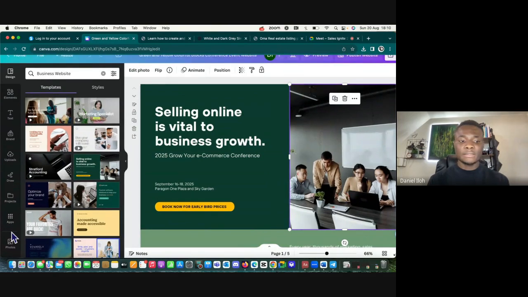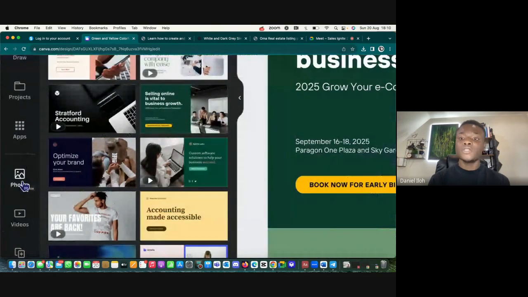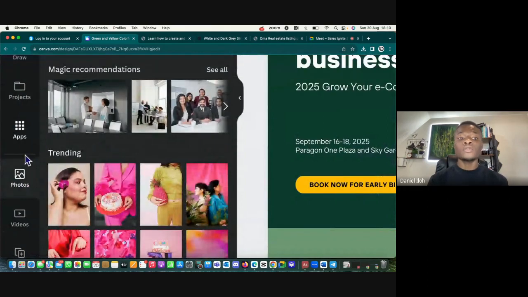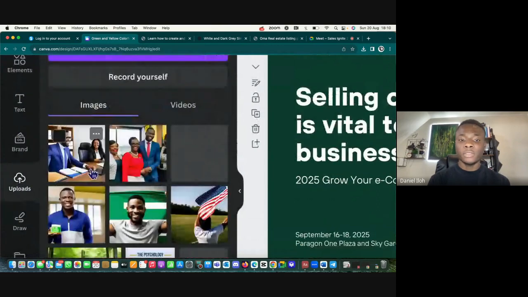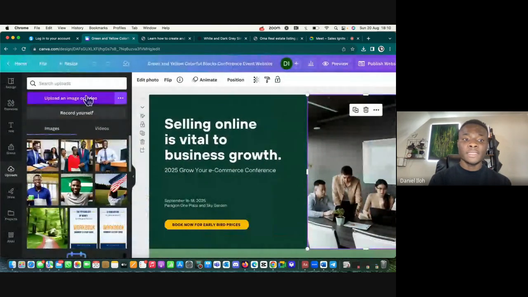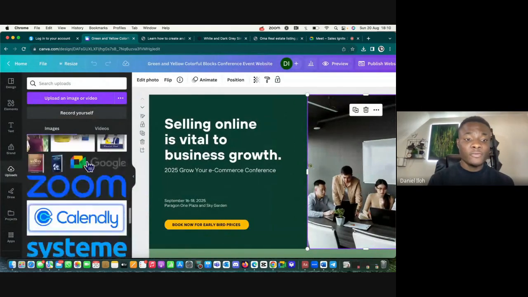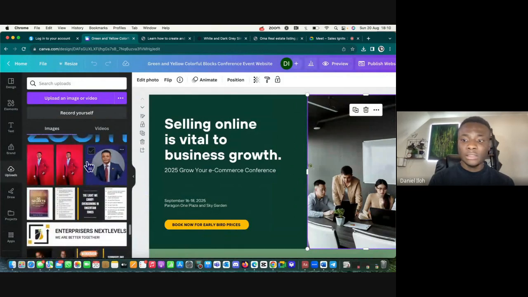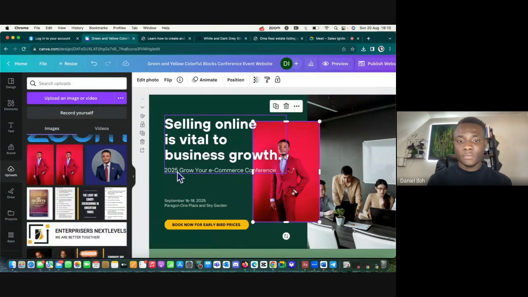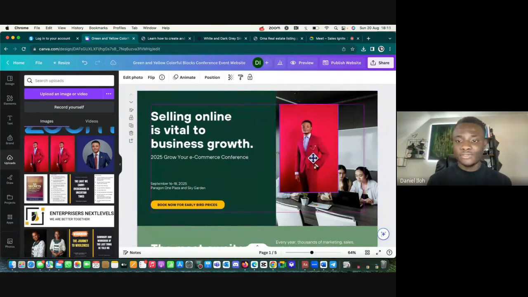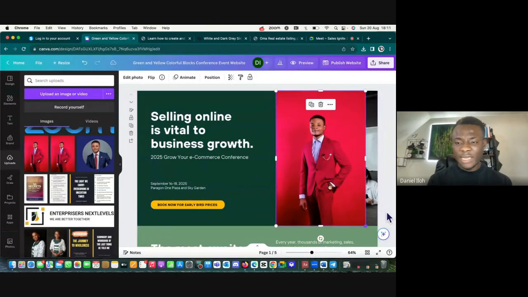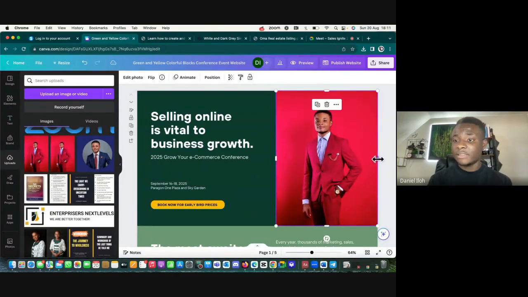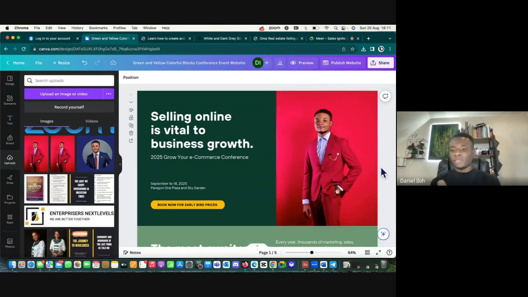By the left side, click on photos, assuming you want to add a photo. But if you want to upload your personal photo, come to uploads. You click on uploads. Then you can upload your photo by uploading an image or video of yourself. Or if you already have a photo, fine, let me look for one and let me use this. So once I click on it, I can drag it here and I can extend. I can modify it anyhow I want to modify it until I have that perfect background.